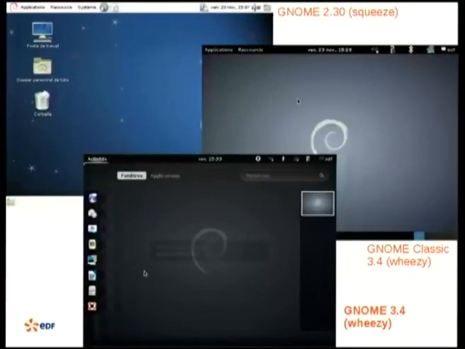GNOME 2.30 in Squeeze, GNOME 3.4 in Wheezy, and the classic GNOME 3.4 also in Wheezy. There is a bit of Debian specific stuff in that, but it should apply to all these GNOME versions as well.